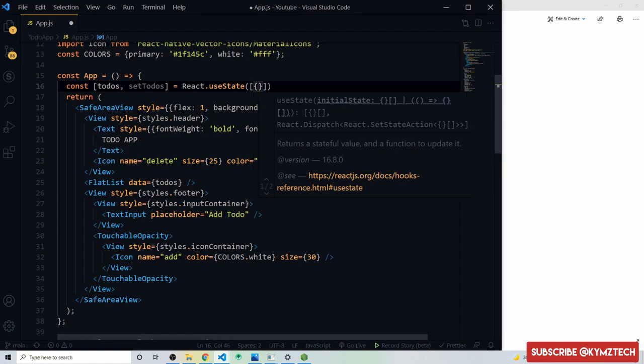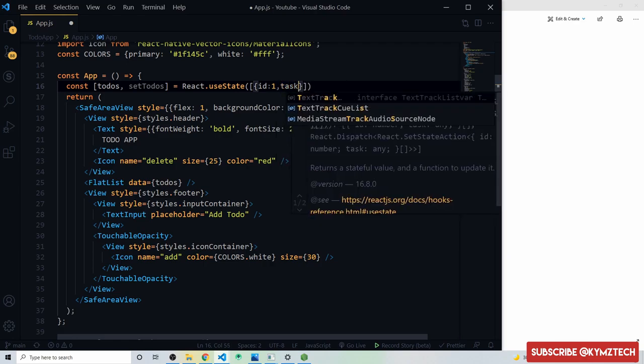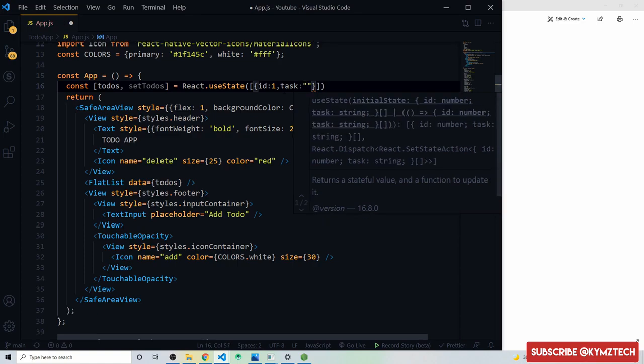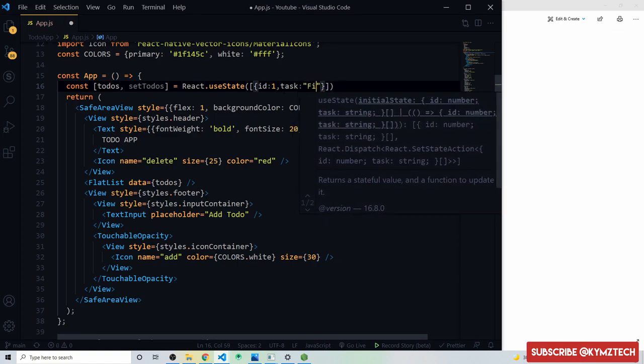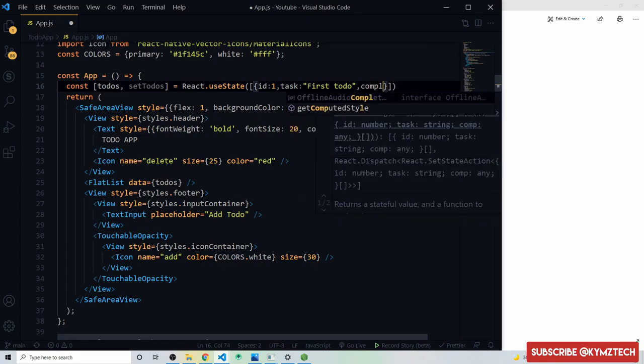So I'm going to add an object. Each to-do is an object with an ID, the to-do, and a complete prop. The complete prop is either false or true. This is going to be used to check if the to-do is completed or not. So I'm going to create the first to-do, and I'll give it an ID of 1, and I'm going to give it a text. This is going to be the to-do, and for now I'll give it a text of first to-do. Then over here, I'm going to give it a completed prop of true.